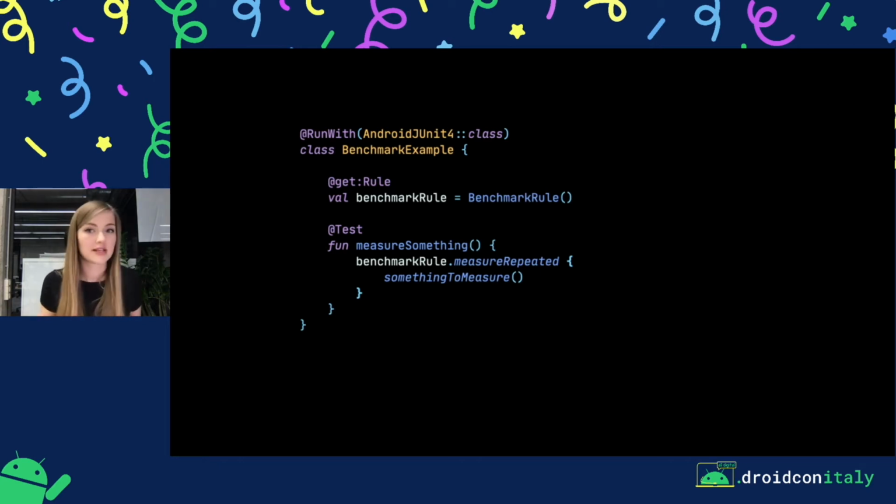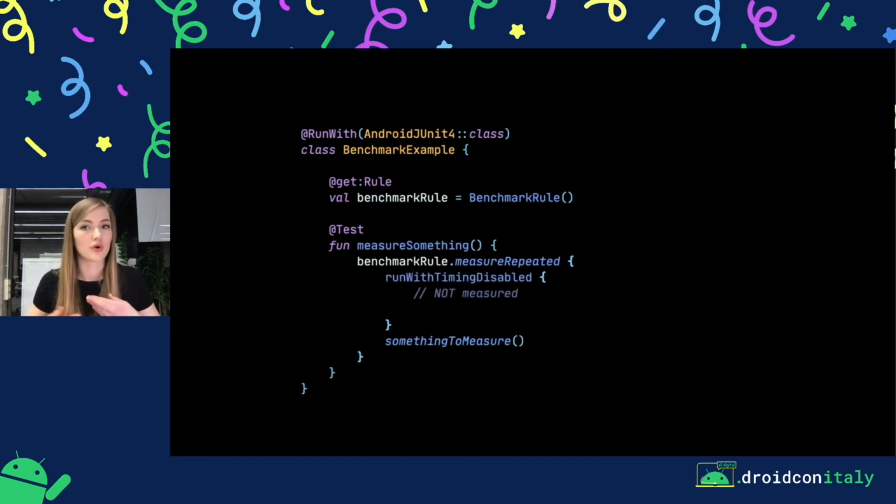But after we integrate this library into our project, all we have to do to create a new benchmark is just add a new test class as we would do for regular UI tests. And then in this test, just define a benchmark rule, and in the block measureRepeated, we can write the code that should be measured. We can also use the block runWithTimingDisabled when we want to write code that should be run on each iteration, but not added to the measured result. And it's usually used for some initialization. And that's it. I believe that's the whole benchmark API.